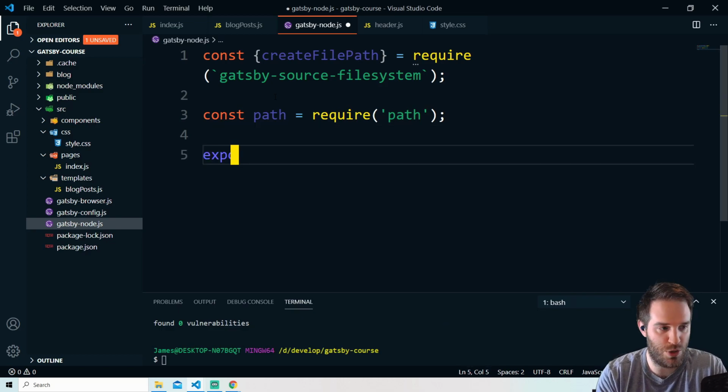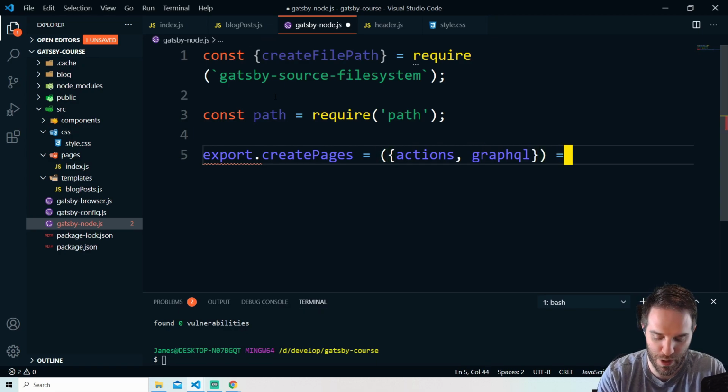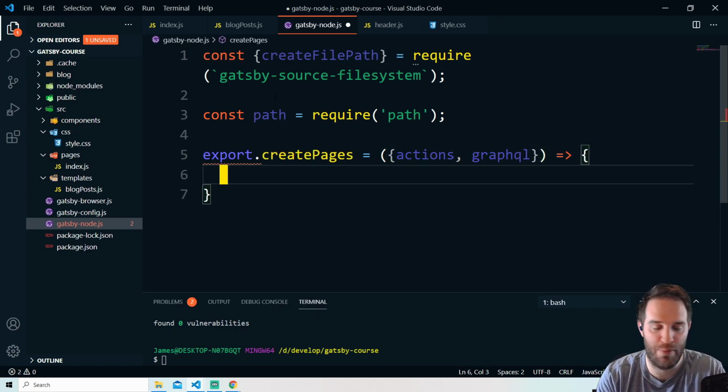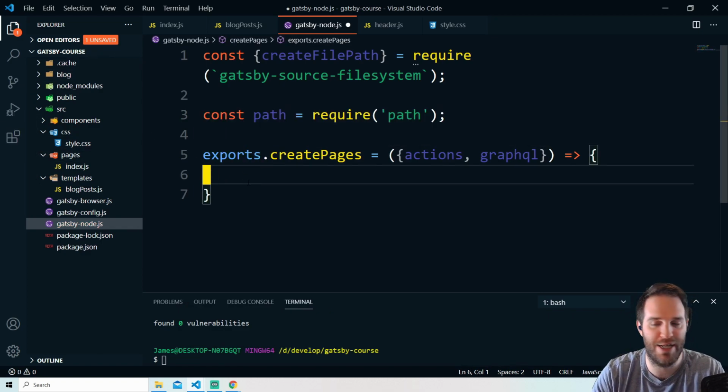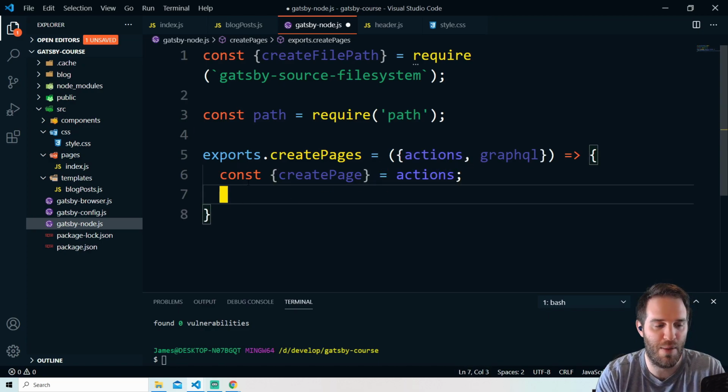And then we're going to use something called exports.createPages. And inside of here, this is what we're going to do all of our work. So open up this and we're going to write the words actions and graphql. We're going to do an arrow function, and then we're going to open these out. And this word is exports, not export. Then we're going to do something called const createPage, and that's coming from the actions. And we'll get into that in a second.